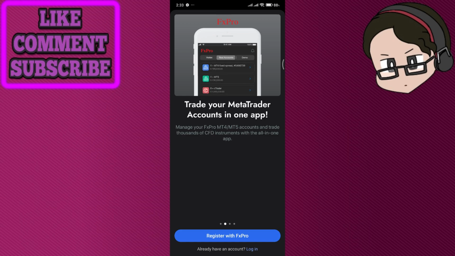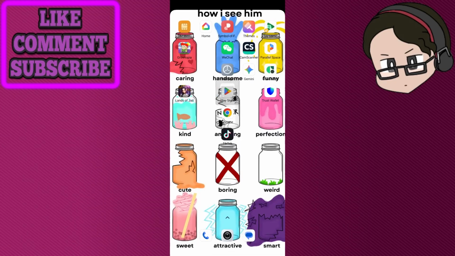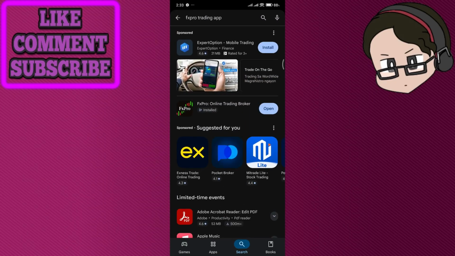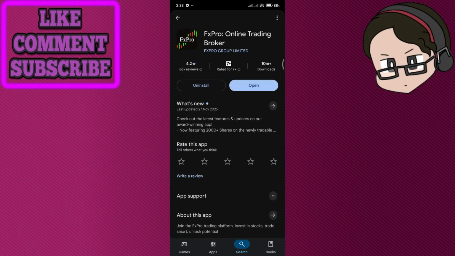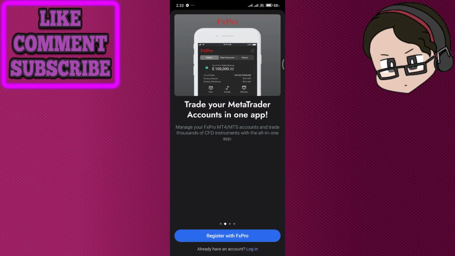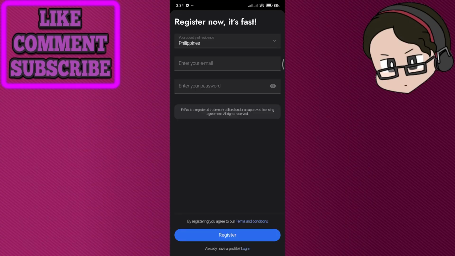its reliability and tools. So of course, to be able to use it, you can go ahead to your Play Store first and just search for the FxPro Trading app and install it. Once you install it, you will be greeted with a registration section. There's a Register with FxPro button. Just go ahead and do that real quickly. Or if you already have an account, you can of course log in. If you don't, register first, of course.